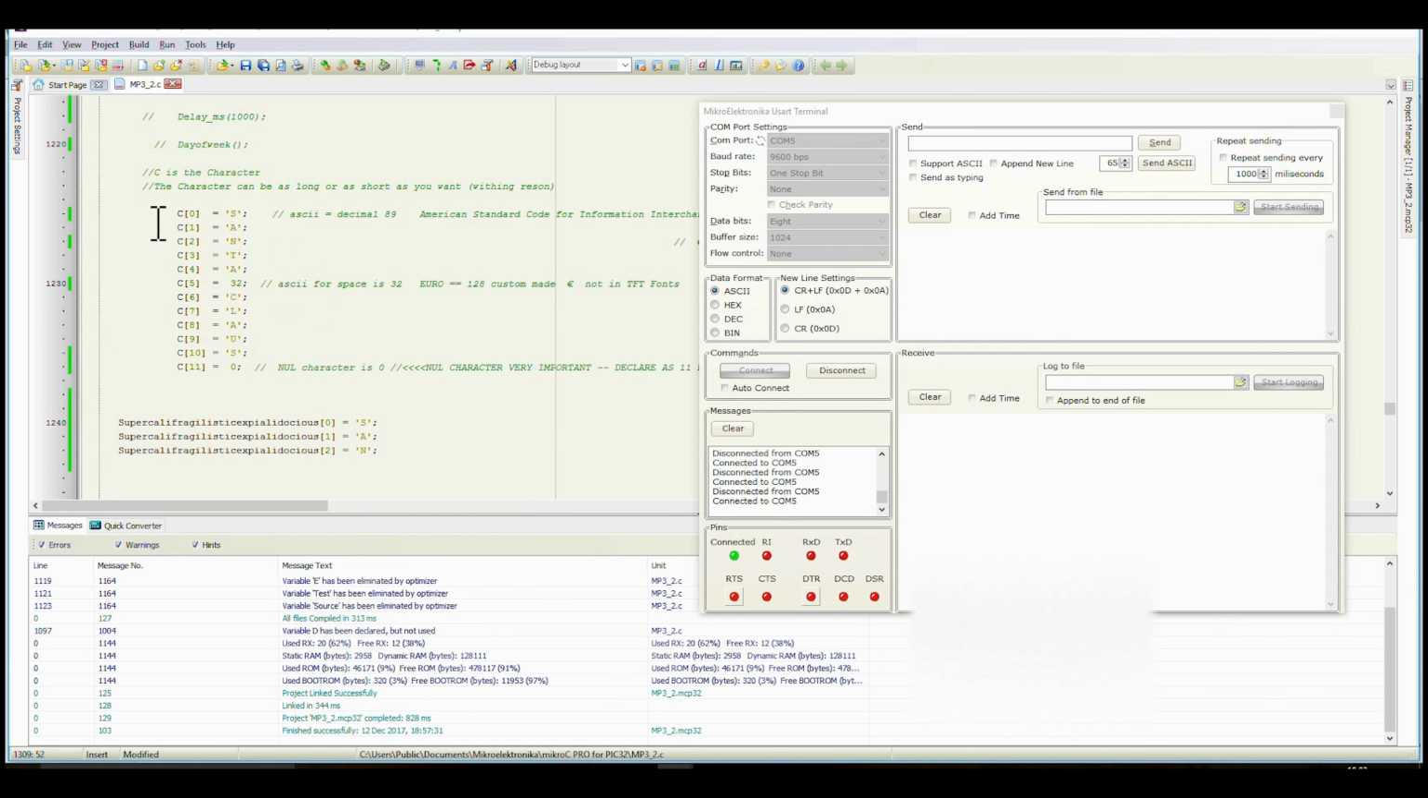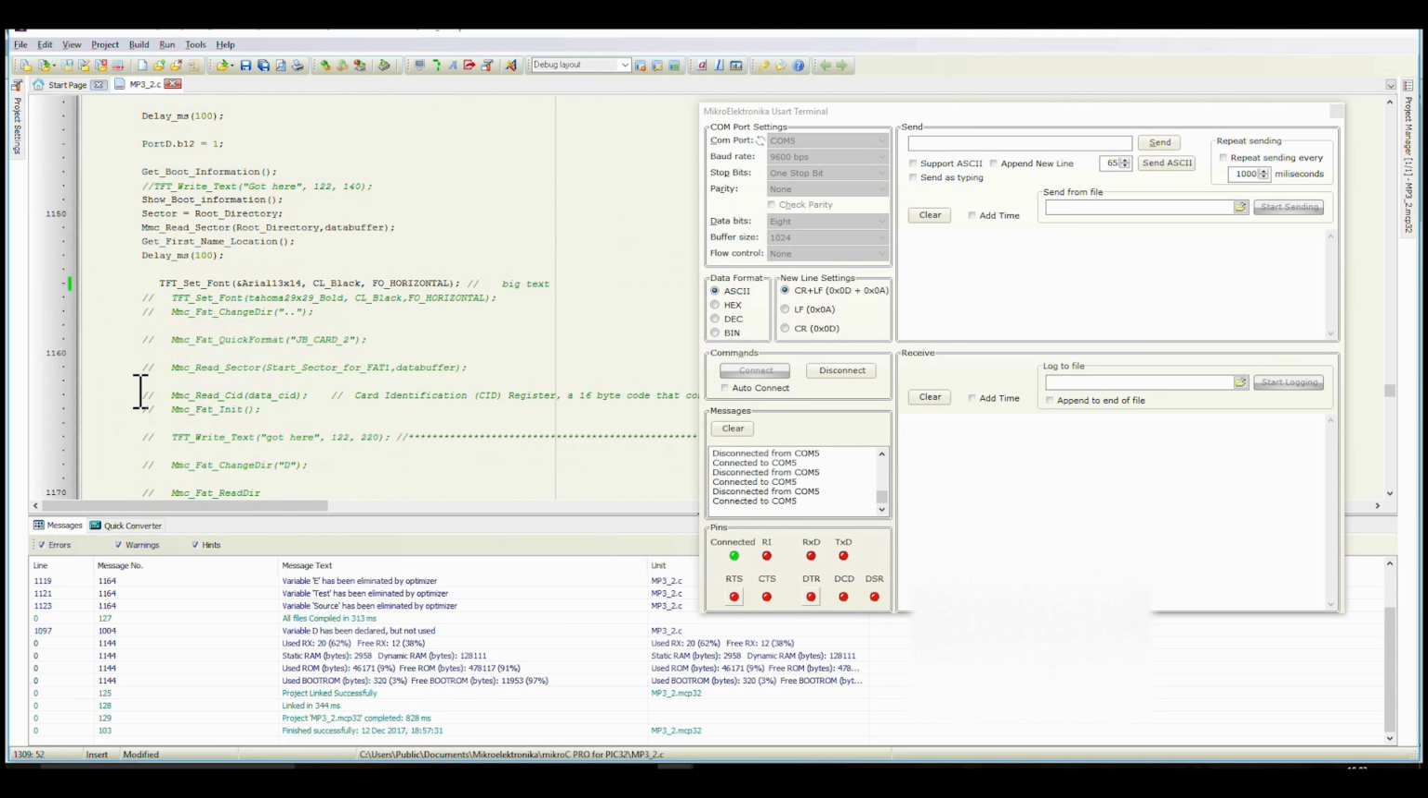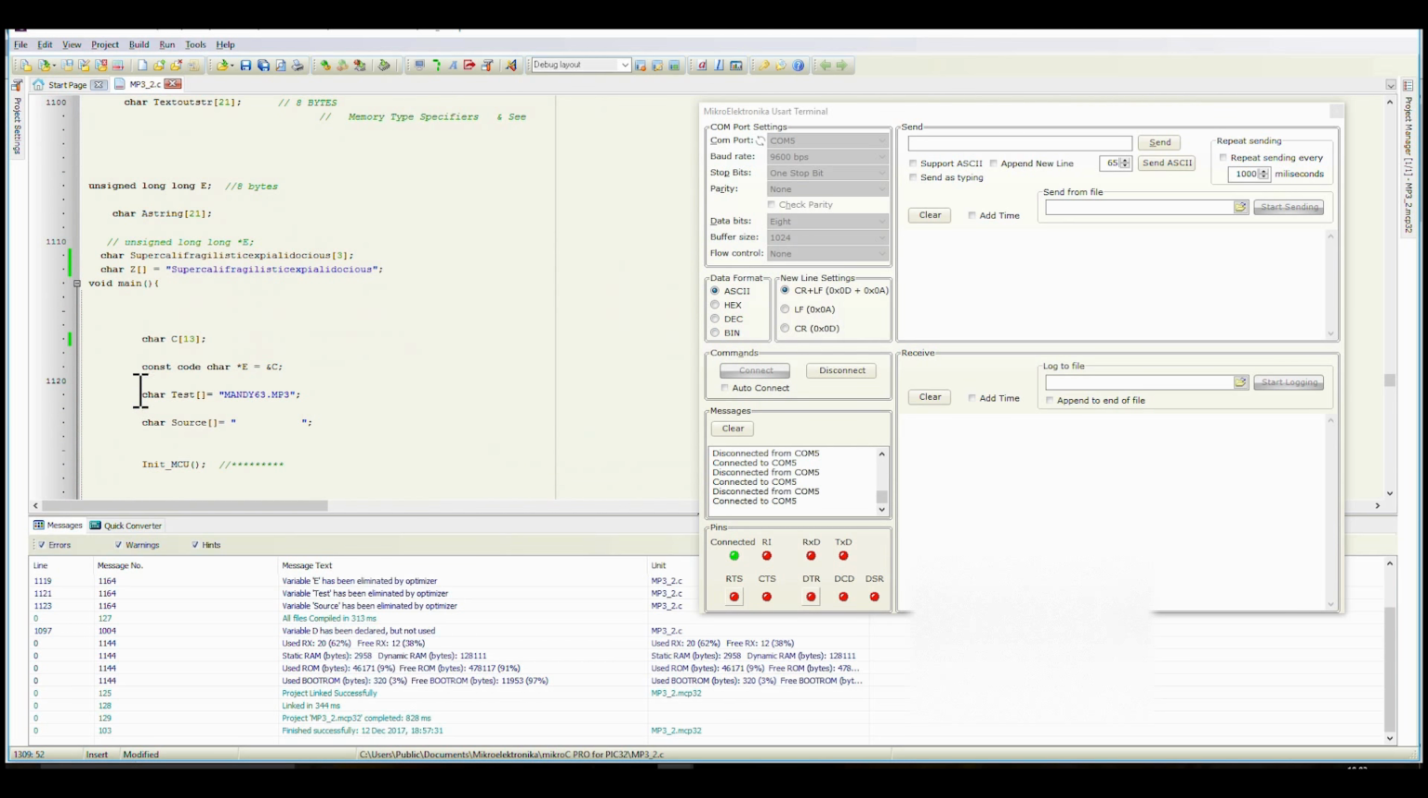Right, I don't want you to get too confused with this character name. I've called it C, but you can call it anything you want. So, for example, I've defined a char, actually twice. So char supercalifragilisticexpialidocious, and I've said it's 3 bytes long. And then I've defined a char here, char Z, and I haven't put in a size because the size is defined there.